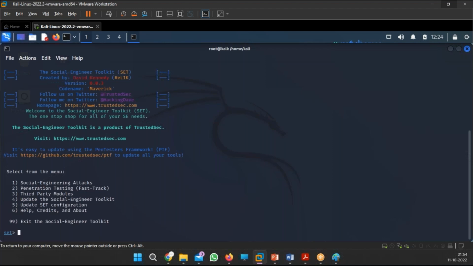I can do penetration testing, fast track. I can perform a third-party module as well. I can update the Social Engineering Toolkit as well. I can update the SET configuration, help, credits, and about this particular toolkit. Now, I am after a social engineering attack. So what I will be doing, I will simply go with option number one.